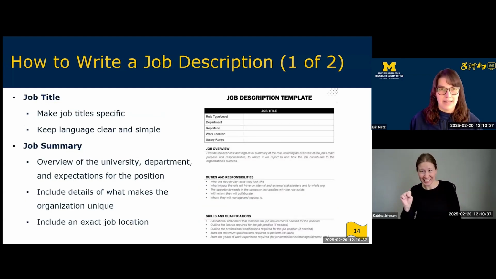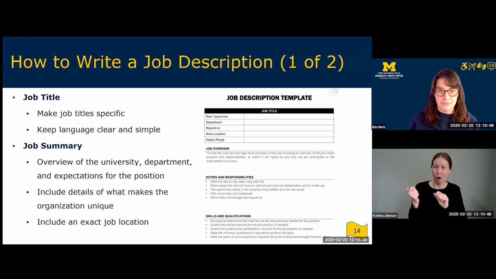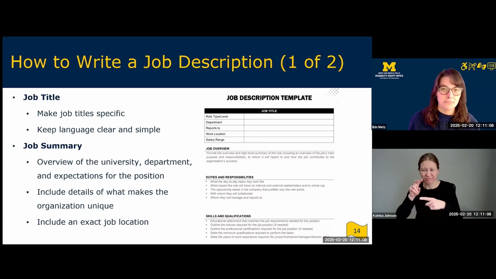So now let's talk about how to write a job description. This is pretty straightforward, as most of us have seen job descriptions in the past, and we should all have one as well. The first piece is the job title. We, of course, should make that job title specific so we can understand what the position is just by reading the title. We can keep our language clear and simple, describing responsibilities or any needs of the position in plain English, steering clear of complicated language and jargon that might be confusing.